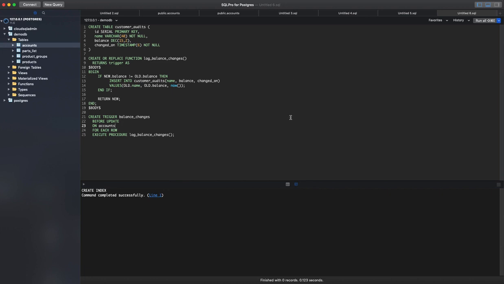Okay, so there are three parts to this. We're creating a table, a function, and a trigger. The purpose of all of this is to create an audit trail. We created this accounts table previously, where you have Bob and Alice and their balance. Now, if there are any changes in that balance, we want to trigger a function which will write to an audit table. So here we're creating an audit table, customer audits, and this has the name, balance, and the timestamp of when the change actually occurred.